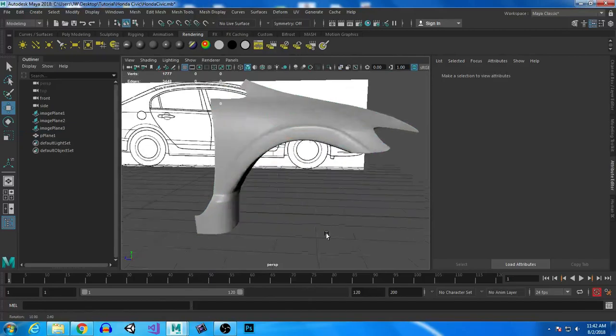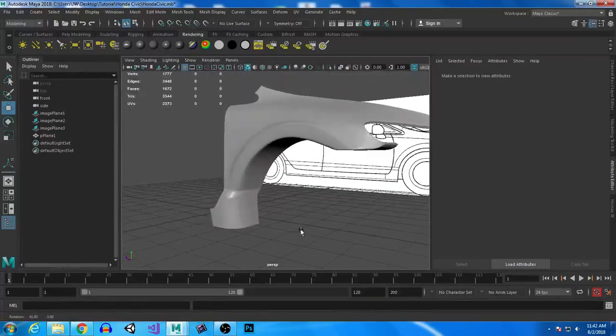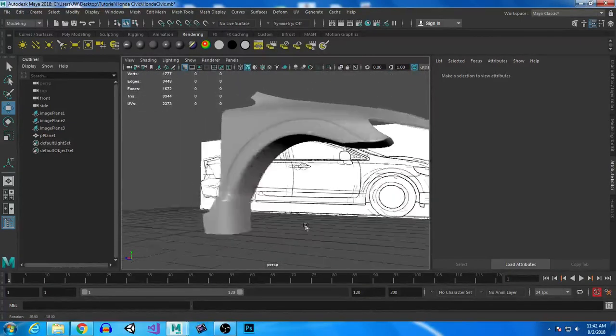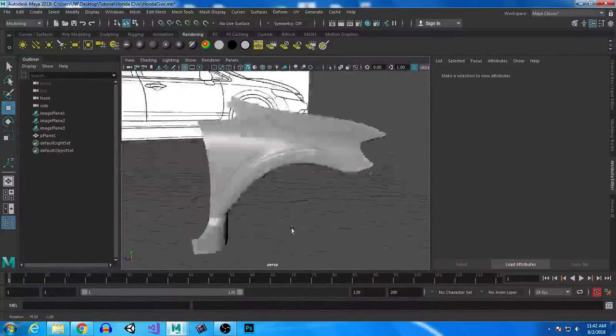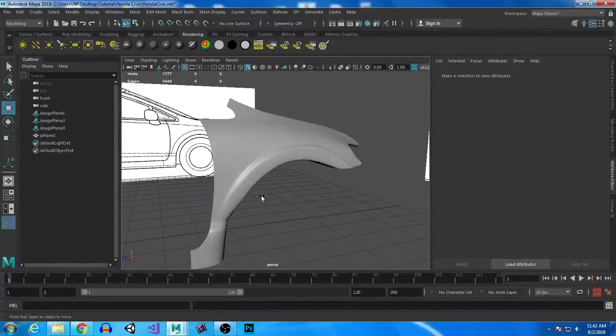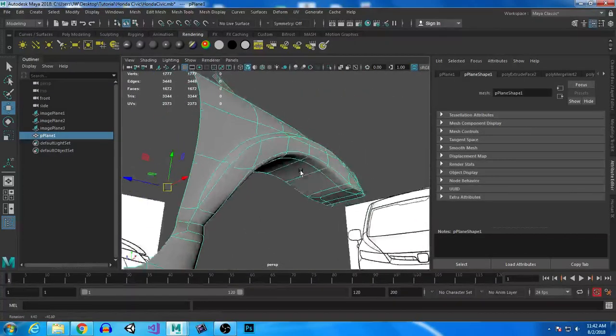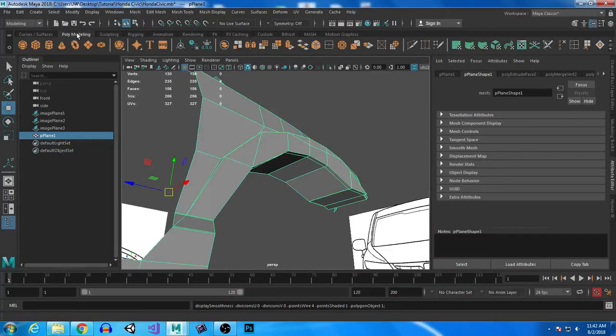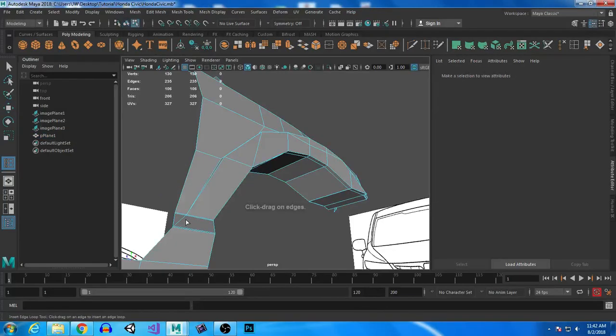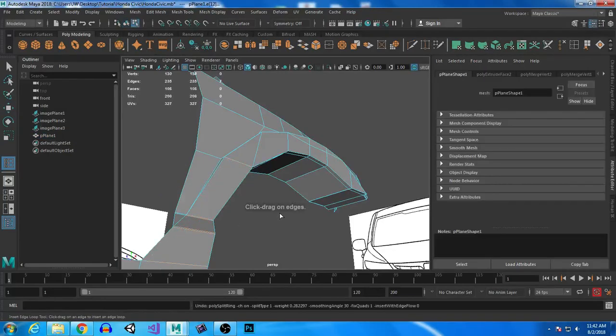Let's see how much of this I just screwed up. No, that doesn't look too bad. We don't quite have the edge I'm wanting down here, but we're getting close. This has too much of a curve on it. Let me try to do this with an edge loop. I highly doubt it's going to work. Yeah, I didn't think it would.